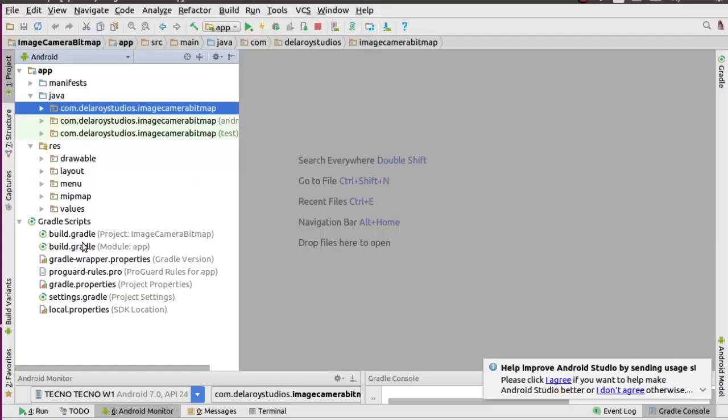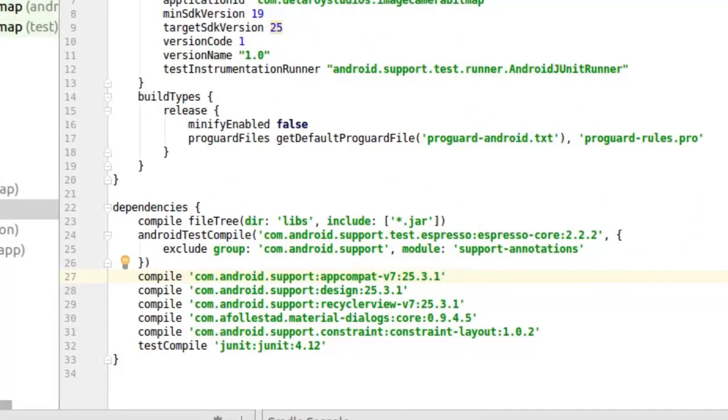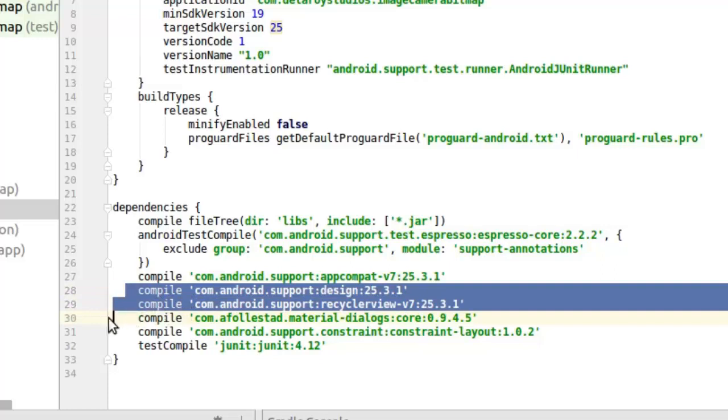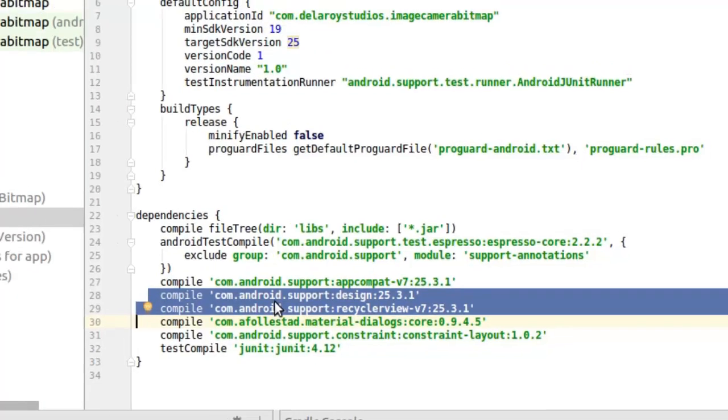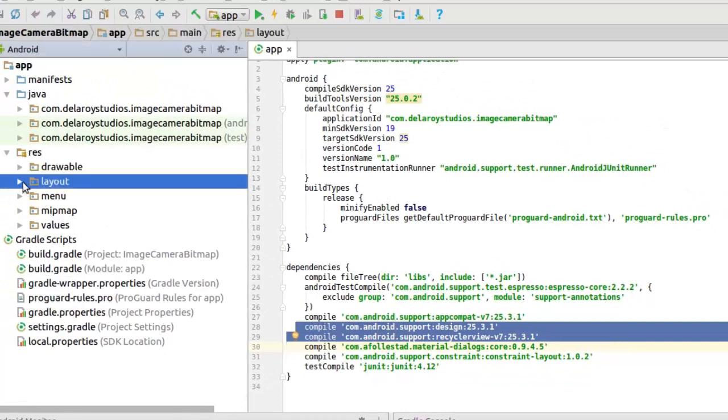Right there in Android Studio, we'll head straight to the build gradle, where we're going to include a few dependencies: the support design 25.3.1, recycler view, as well as the material dialogs core, which is 0.9.4.5, that will help us select the type of image we want to pick. After that, you synchronize your Gradle and have your application settings ready.